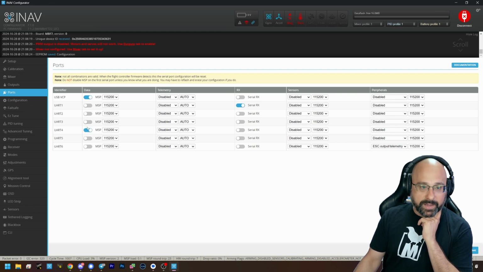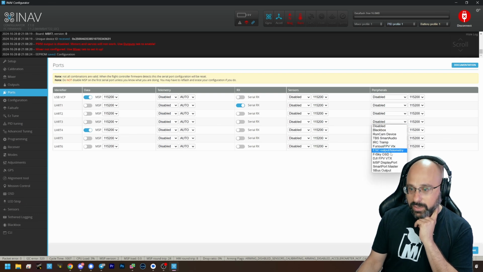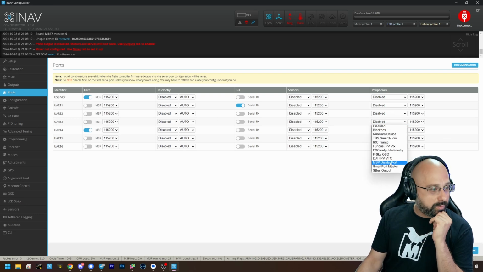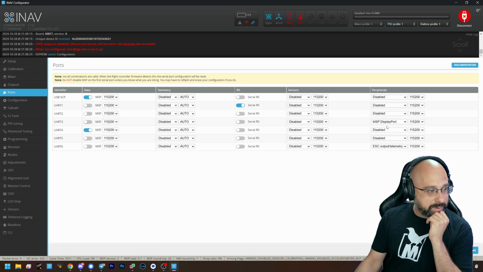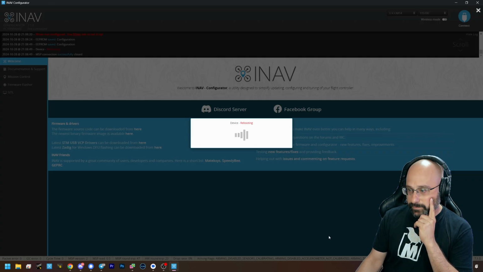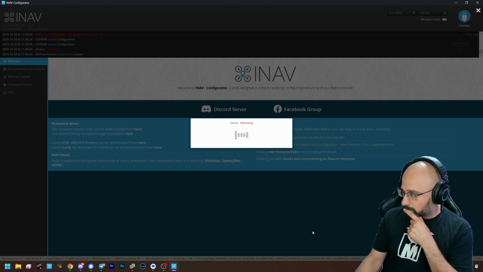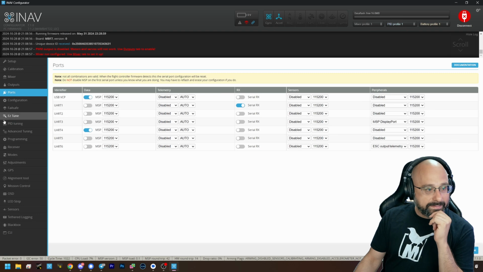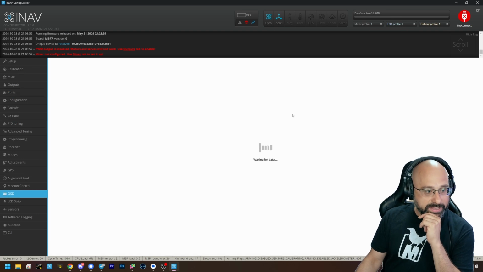That's a Betaflight thing. All you're going to do is pick your UART, and choose MSP DisplayPort. MSP DisplayPort. And you're going to save. And then you're going to go to the OSD tab.